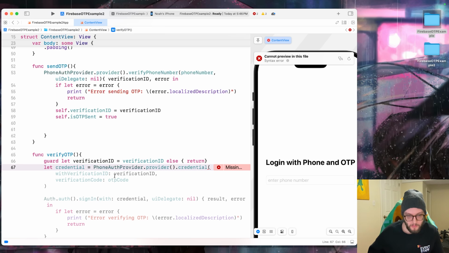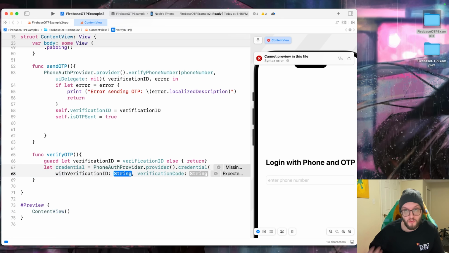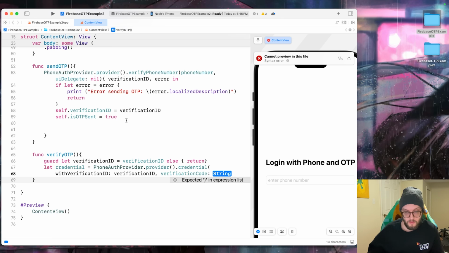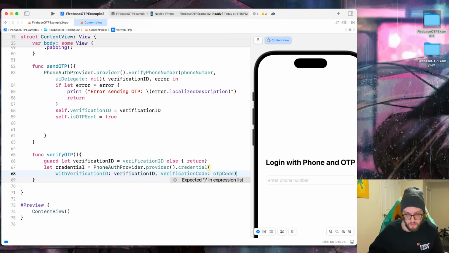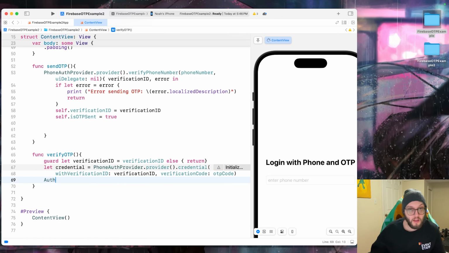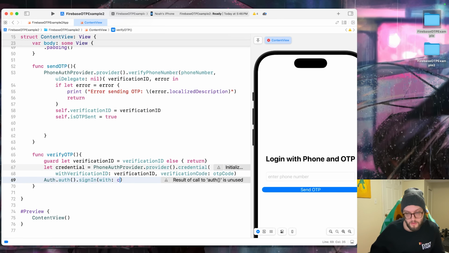Alrighty, so what we're going to do within this bracket here is we're going to say withVerificationID and then verificationCode. These are some things that we've already created or have referenced before. So the verificationID is just that, the verification ID, and the verificationCode, well, that's the OTP code. You'll need to close off that bracket. And down here, we're going to reference Auth with a capital A, and then .auth with a lowercase a and empty parameters. Next, we're going to do .signIn with, and that is going to be our credential that we've created. Outside of here, we're going to add a brace, authResult, comma error in.